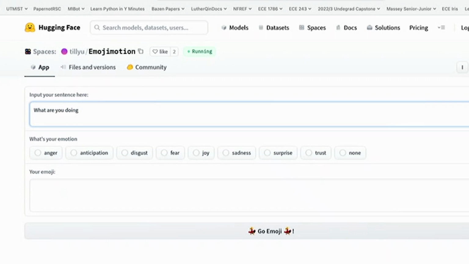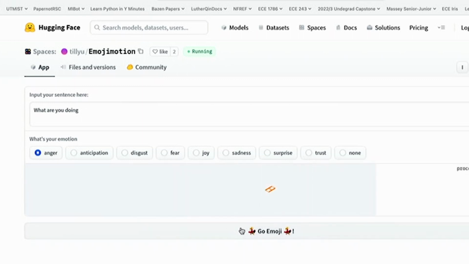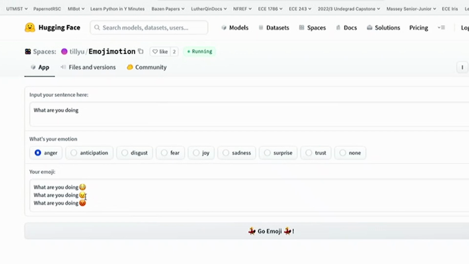So for example, "what are you doing?" It can be used in many circumstances. When 2 people are arguing, it will show some angry faces here. And if it's joy, yeah, the outputs will also come out as happy faces.